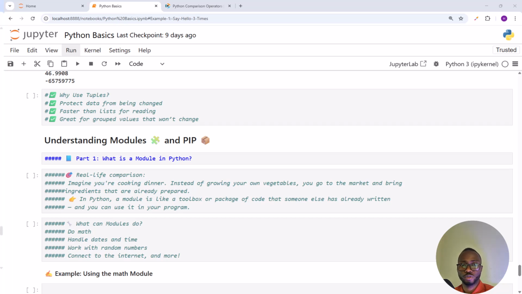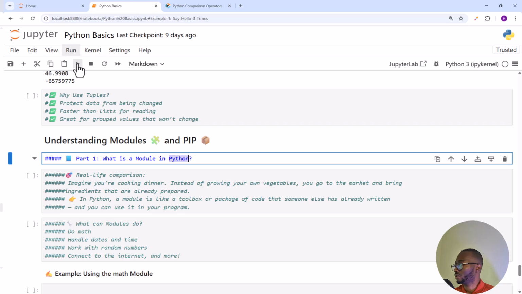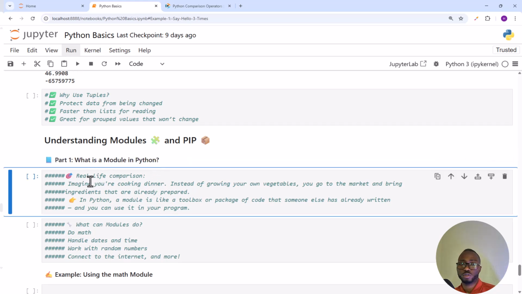So today we want to go through what module PIP really means. Before I proceed, what is a module in Python? Let's take a look. What is a module in Python?